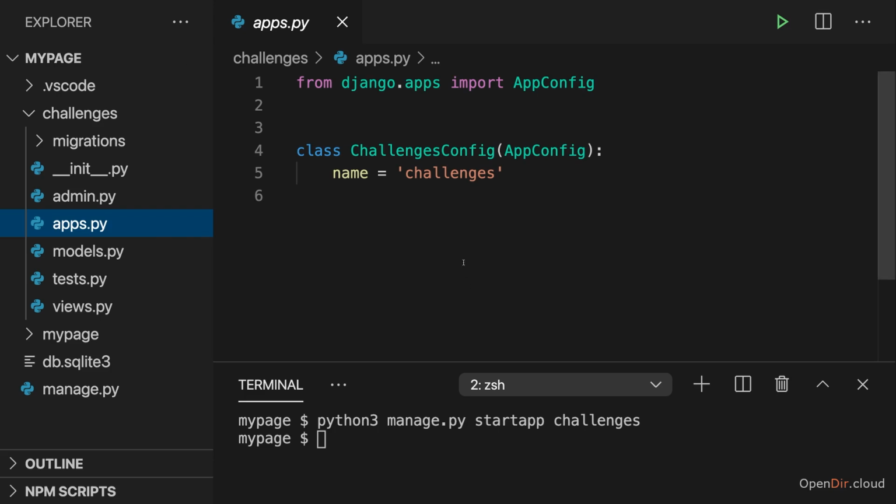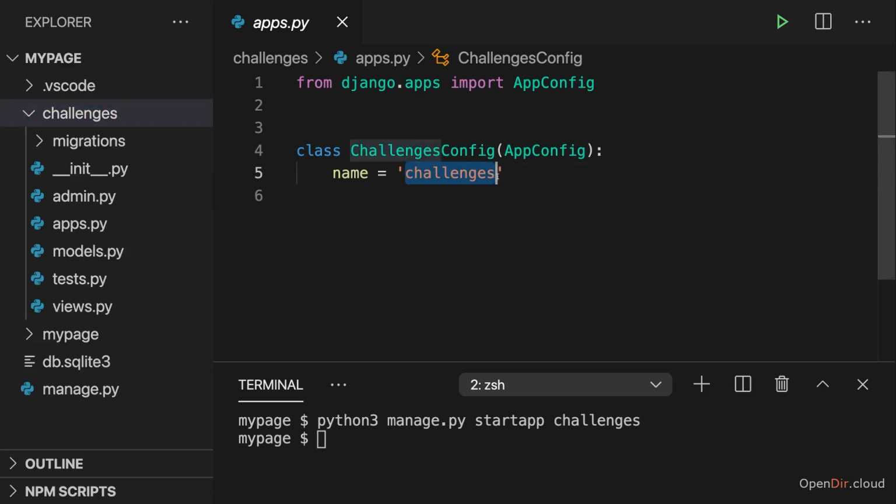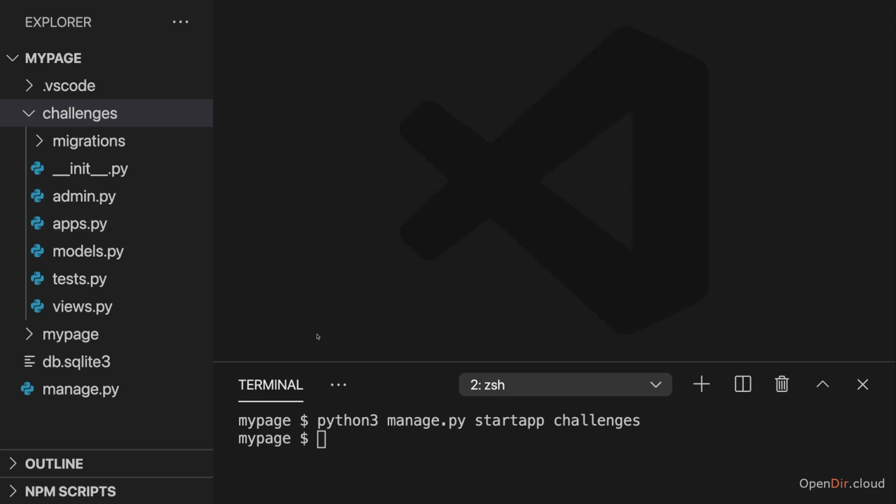One thing to note here, though, is that this basically configures this Challenges app, this Challenges module, which we created, and here it, for example, gives this a name. We could change this name, but by default it matches the folder name, and this name is needed later to identify this app when we, for example, want to connect multiple apps and so on. Other than that, we can also ignore that file, though.